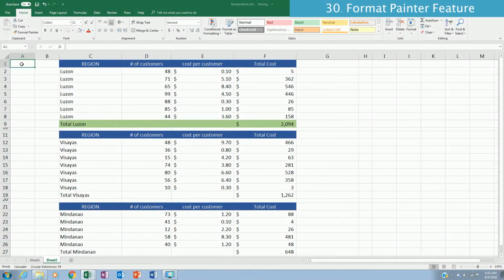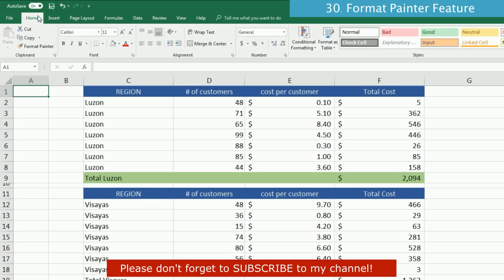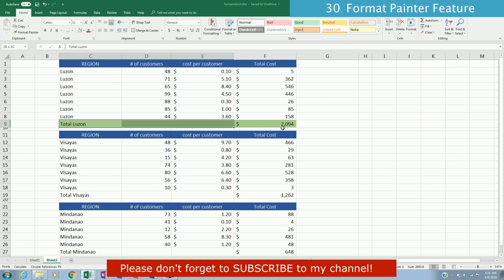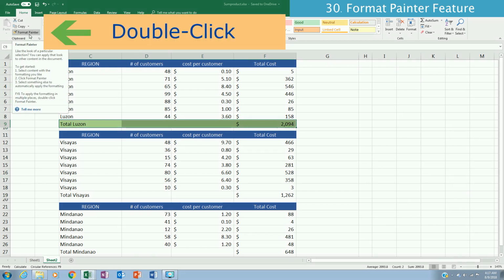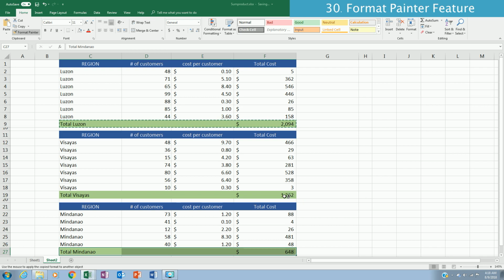In this example, you have 3 tables representing each of the regions. One for total Luzon, one for total Visayas, and one for total Mindanao. And you'll notice that total Luzon is highlighted in green. If you want to copy the format of total Luzon to total Visayas and total Mindanao, Format Painter under the Home tab is useful for this example. So if you highlight total Luzon, make sure to double-click Format Painter under the Home tab in order to do a multiple copy of the format from total Luzon to total Visayas and Mindanao. And there you go.